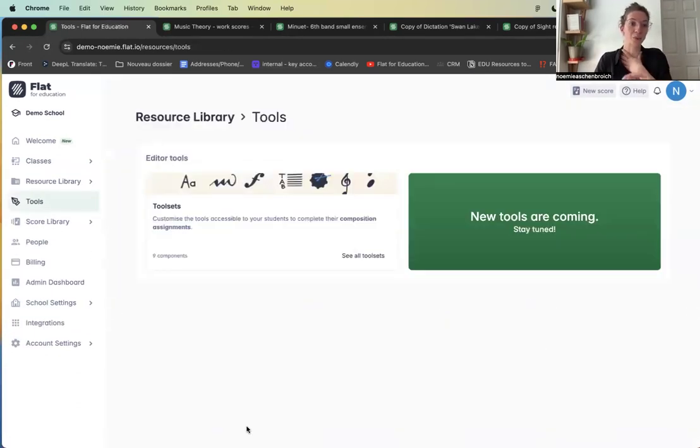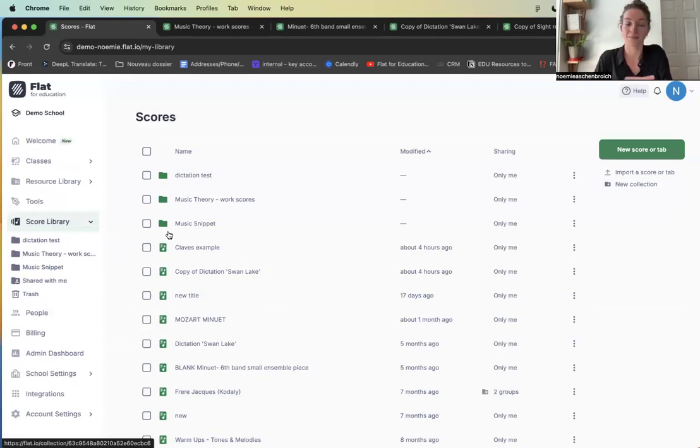The tools section works with the resource library. It's a way to customize the notation editor for some specific assignment types. I will discuss that later with the different assignments, but it's important to know that it exists. The score library, as the name suggests, is your database for all the scores that you create. Here I have a long laundry list of scores, and this is where you would create a new score or import a score or even download one to export it to another tool you might be using. So this is everything that has to do with the notation.